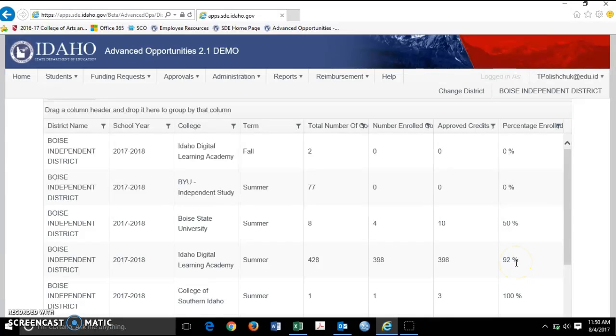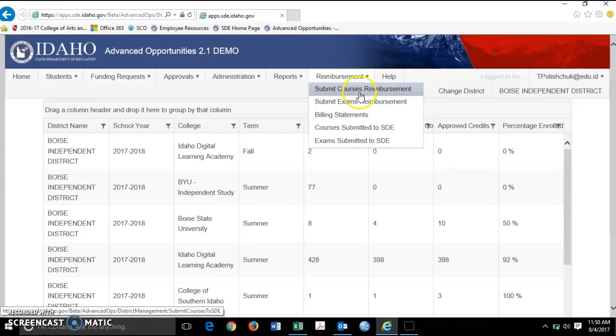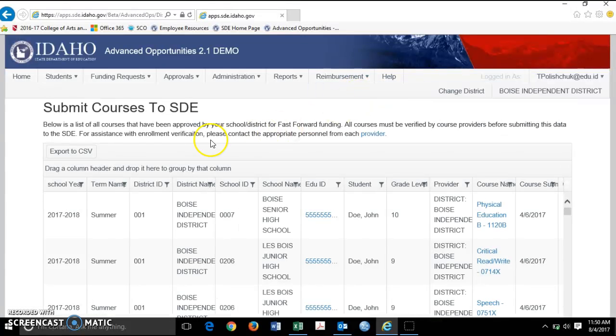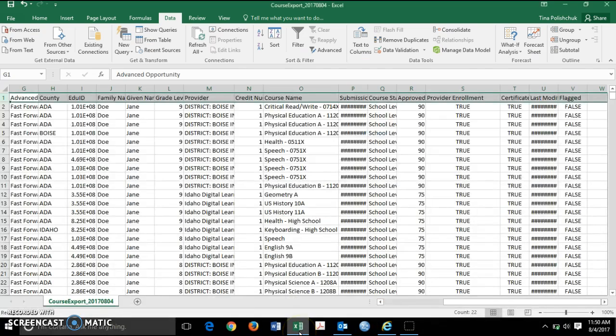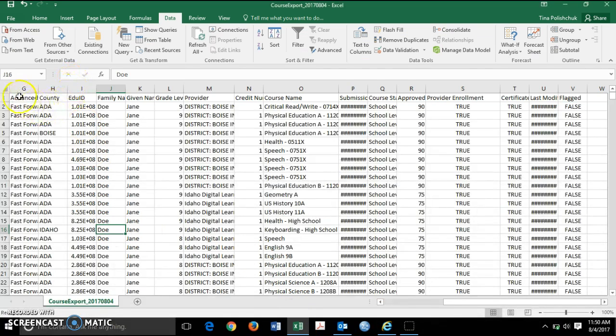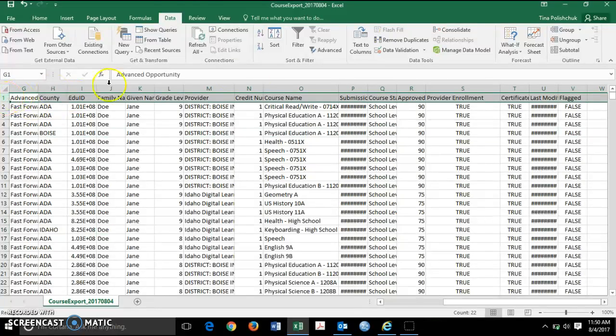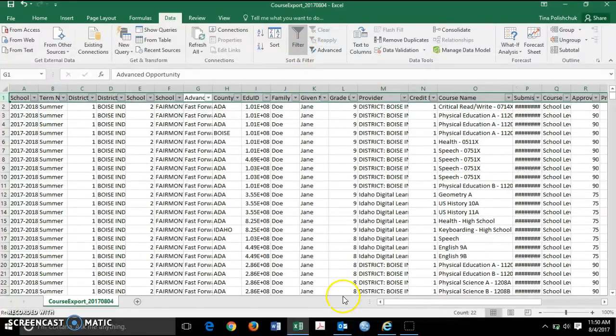Now, say you want to look at specifically which students we are talking about. Over here, under Submit Courses Reimbursement, you can always export this to a CSV. When you do that, this will prompt you to open up an Excel spreadsheet. The spreadsheet will look like this, and the first thing you want to do anytime you get this spreadsheet is to highlight the first column, go to Data, and apply your filters. Then you can start sorting the information.